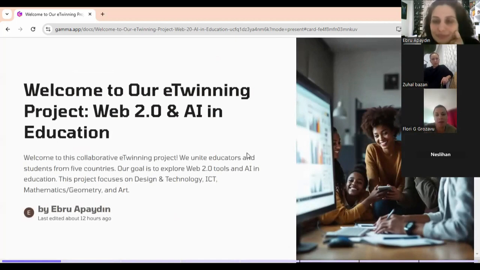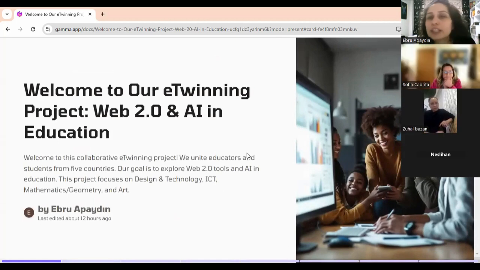Okay, can you see my screen? Yes. Okay. Welcome to our eTwin project, Web2 tool and AI in education. Nowadays, Web2 tools are together with AI because in each Web2 tool, we have an AI button. For example, before we used Render Forest, the tool with eSafety, they didn't have an AI tool, but nowadays it has an AI tool and you write the prompt and you get the video in seconds.